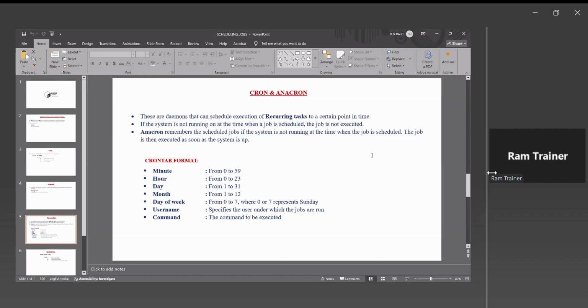So 1 to 6 is Monday to Saturday. 0 or 7 is Sunday. And then the username and the command to be executed. So these are the cron tab field formats. This is a repeated interview question. In interviews, people ask what the cron tab fields are. Fields are very important; everyone will face one interview question on that.